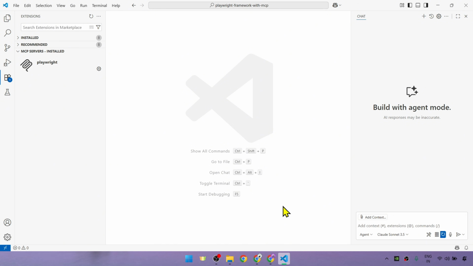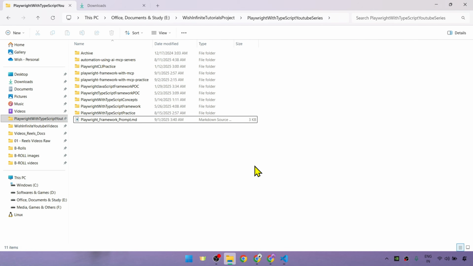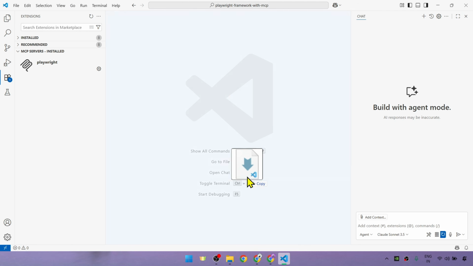Let me open that file. So here you can create this file at any location. Here I've created it at this location with the name playwright_framework_prompt.md. You can give any name for this particular file. Now you can open it with Notepad, or directly in VS Code we can open this .md file. Let me drag and drop it here.